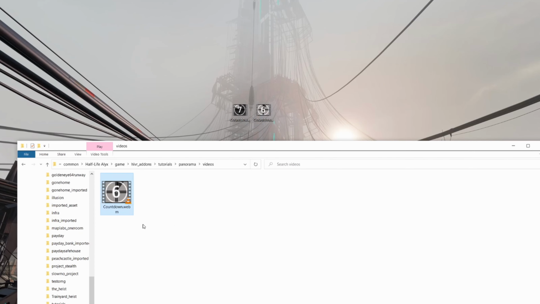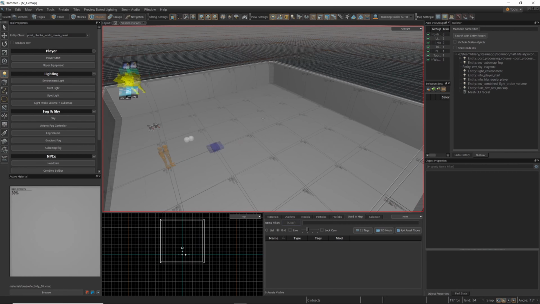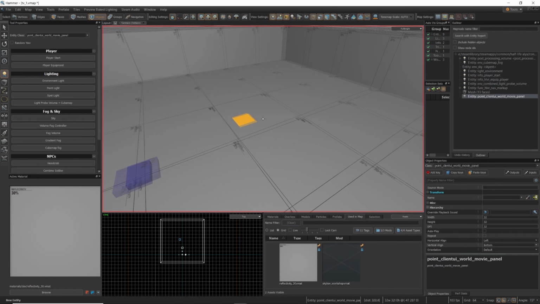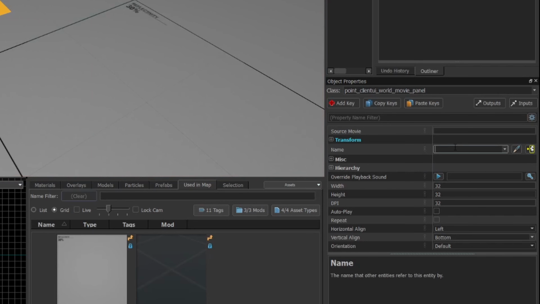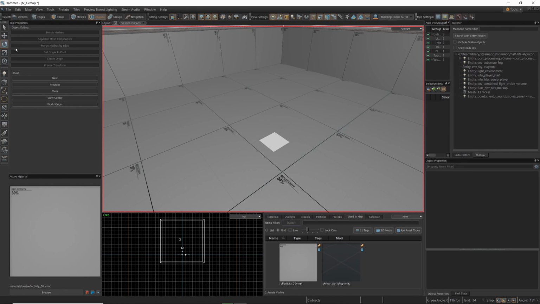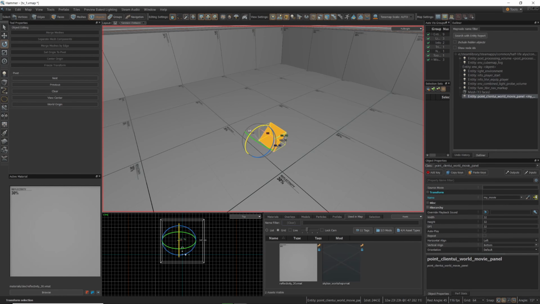Now let's head on into the editor. Go to your Entities tab by hitting the light bulb on the left-hand side or by pressing Shift and E. Search for point_clientui_world_movie_panel and place it in your map. Go ahead and give it a name. Rotate it so it is standing up.